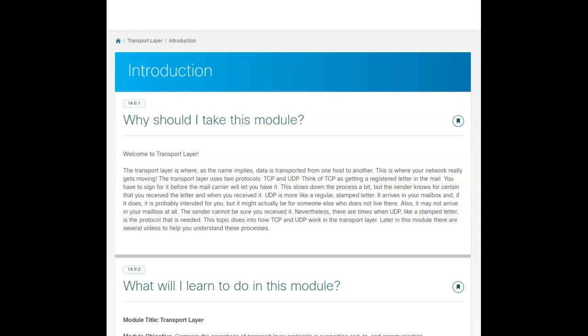Hi. Welcome to the lecture on Module 14, the transport layer. There are several different sections in the transport layer, so we'll see how many videos I've pulled together with this. So the question is, why do you want to take this? Why would you want to study this module?